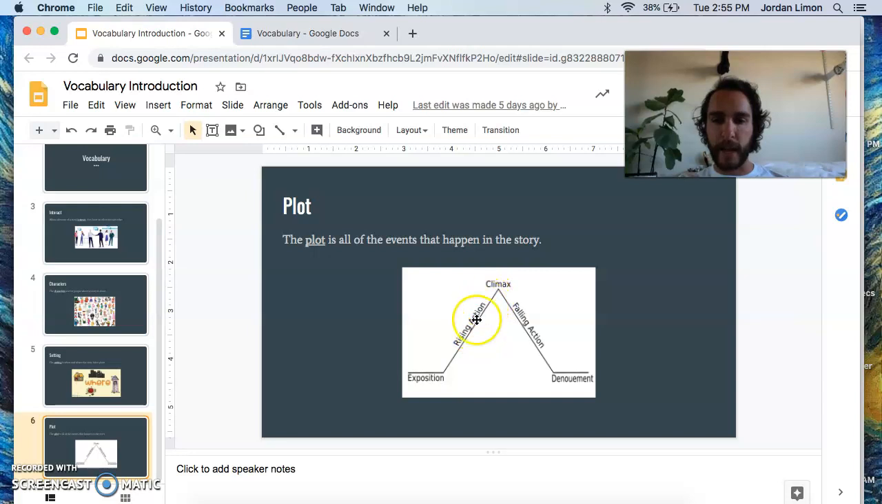Then we have the rising action. That's like things are starting to happen. Everything's starting to get a little tense or suspenseful. There's maybe some problems that arise. Then we have a climax. That's like the big moment. We'll learn more about this next month when we do our narrative writing, but climax is usually the big moment in the story or the big moment in the film. Then we have the falling action, and then lastly we have the denouement or the conclusion.